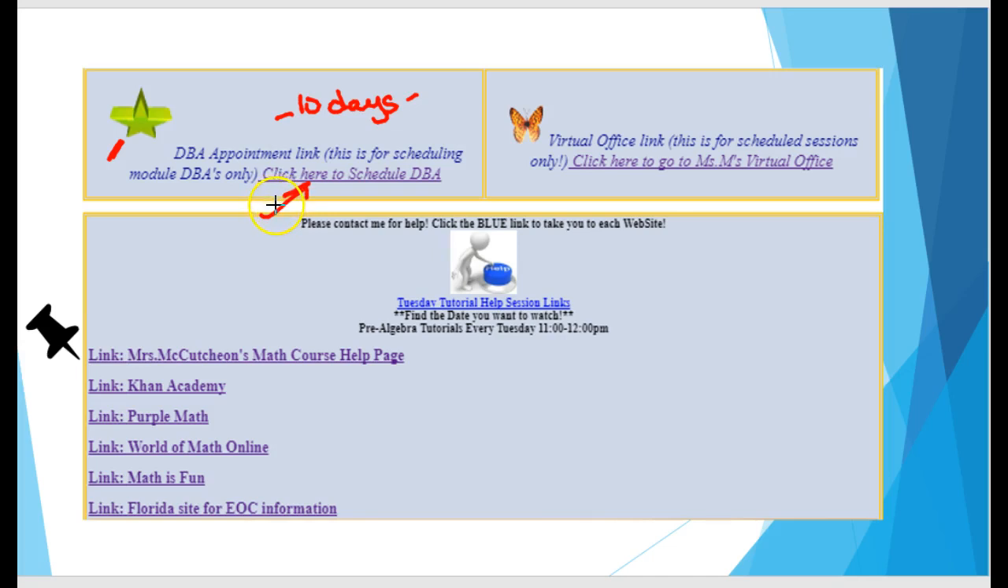If you're not, then you're kind of at the mercy of any times I have available. So if you like flexibility, be proactive and make sure that you schedule your DBAs. Check your pace chart at the beginning of the week and say, hey, do I have a DBA this week? If you do, schedule it Monday for some day during the week. You don't have to do it on Monday, but if you wait till the day you want to do it, it could be a little stressful.